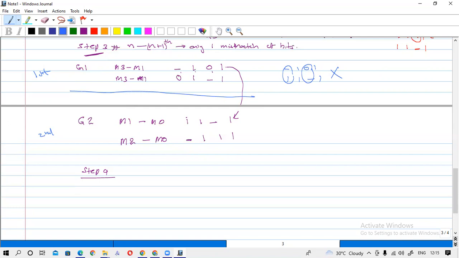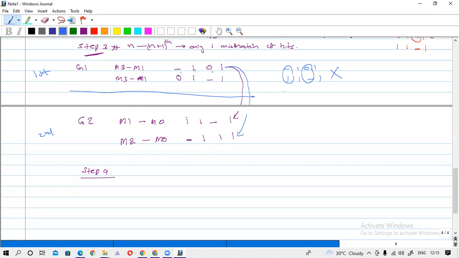And you have to try this one with this one also. If you try, you can see that M3 M1 has underscore 101 and M2 M0 has underscore 111. I think you can pair, because this is the same, this is the same, only this is different. So you can pair M3, M1, and that will be your group 1.